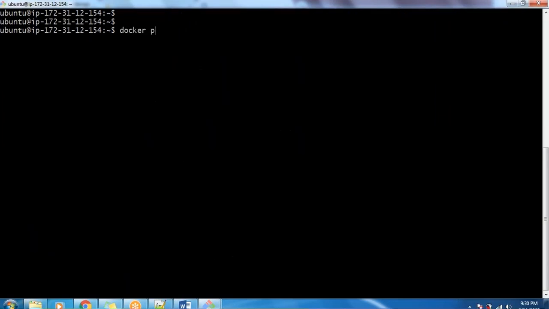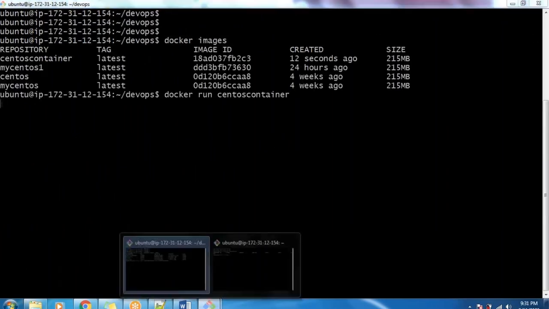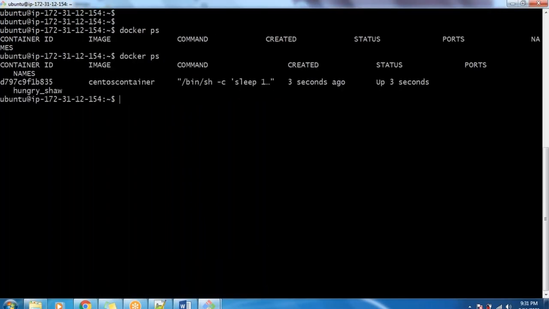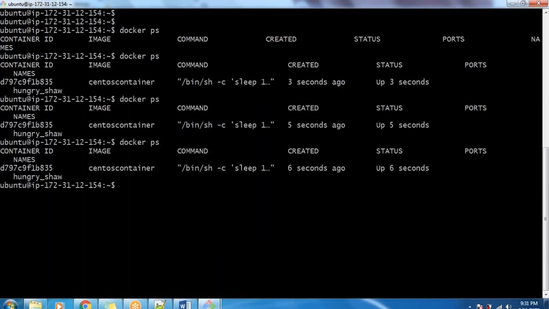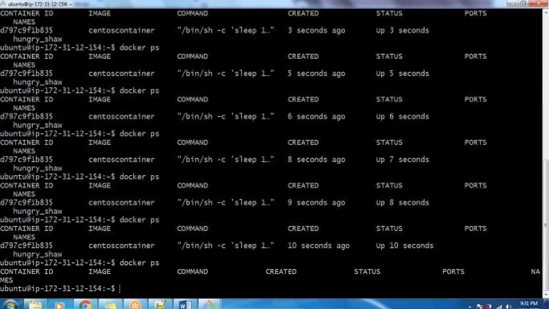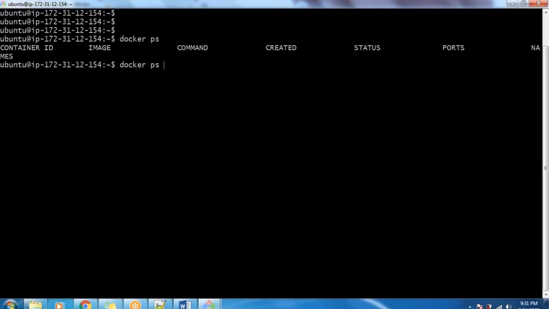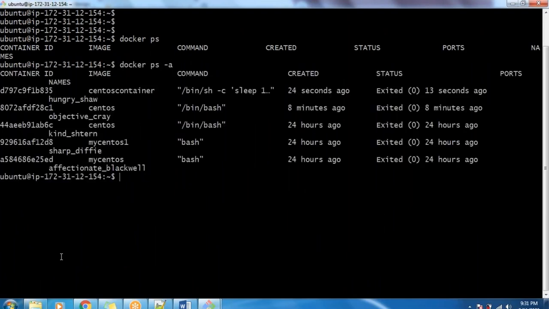So let's log in here also, so that within 10 seconds we can see. Let's go to the other terminal and hit enter. Let's check in this one. See, yes, one container has been created here. 5 seconds, 7 seconds, 8, 9, 10 seconds. Here you go, it has exited now. You can see with docker ps -a that this container has exited, and it was created 24 seconds ago.